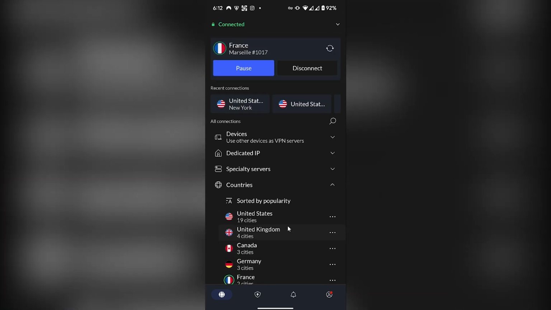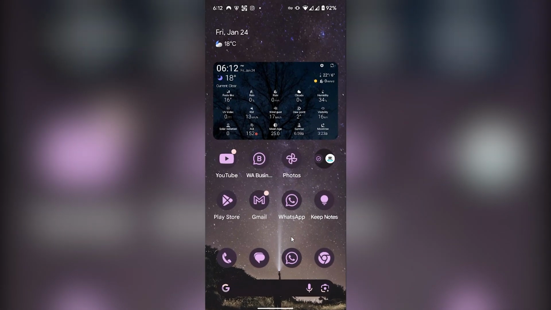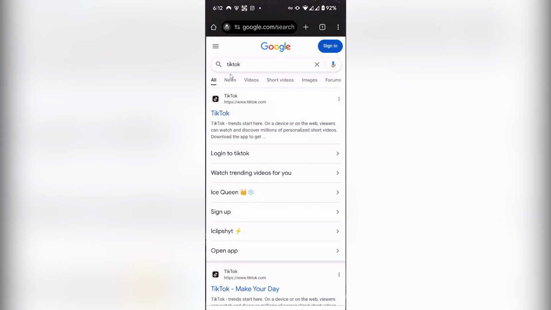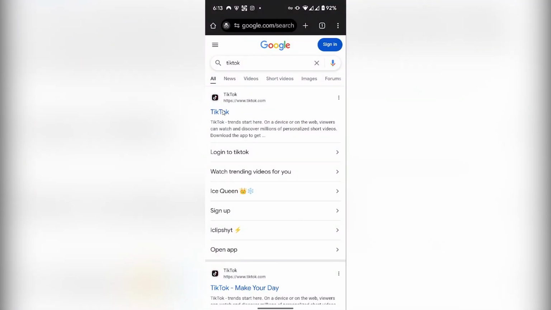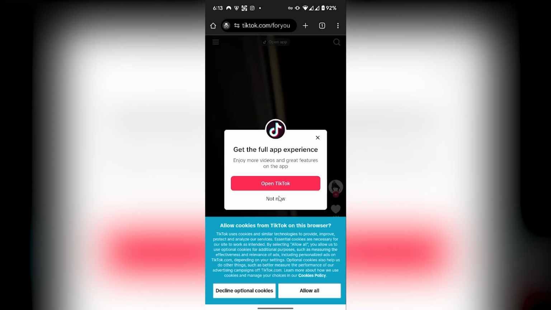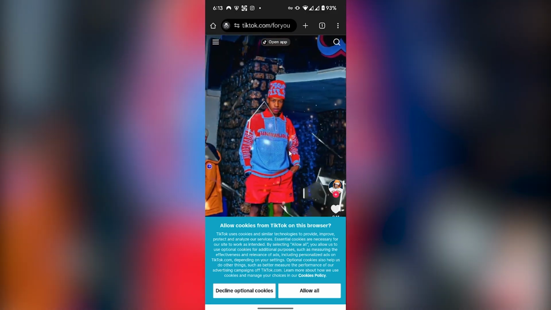For instance, I will select France. Once selected, now if I try to open TikTok, for instance, I will search TikTok on Google and try to open TikTok. Once opened, TikTok is now running and I can use TikTok right now easily. And that's how you can use TikTok after the ban.